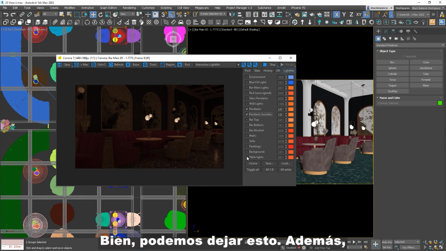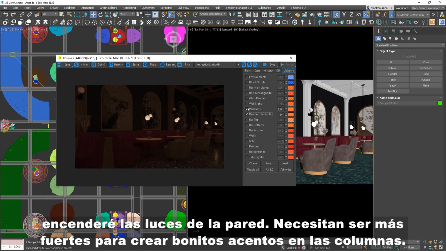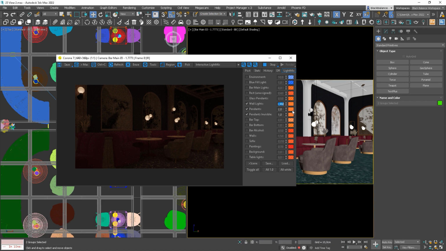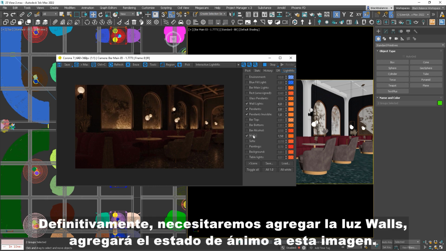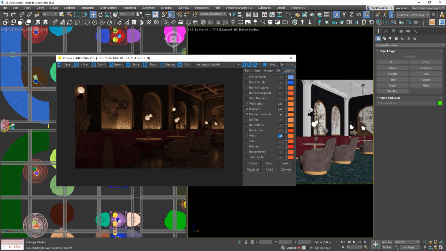Okay, we can leave this. Also, I will turn on the wall lights. They need to be stronger to create a nice accent on the columns. Definitely, we will need to add the wall light. It will add mood to this image. I think we should make it stronger though.